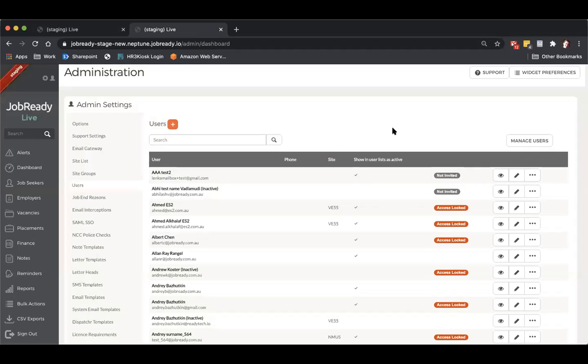Just jumping back to users, if you need to lock a user, so a user may have left your organization and say you're not using single sign-on, you can click on the three dots and lock user, which means they won't have access to JobReady Live anymore.